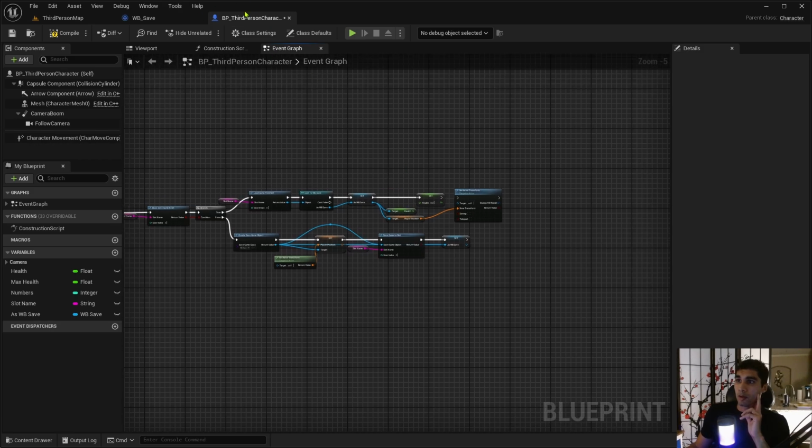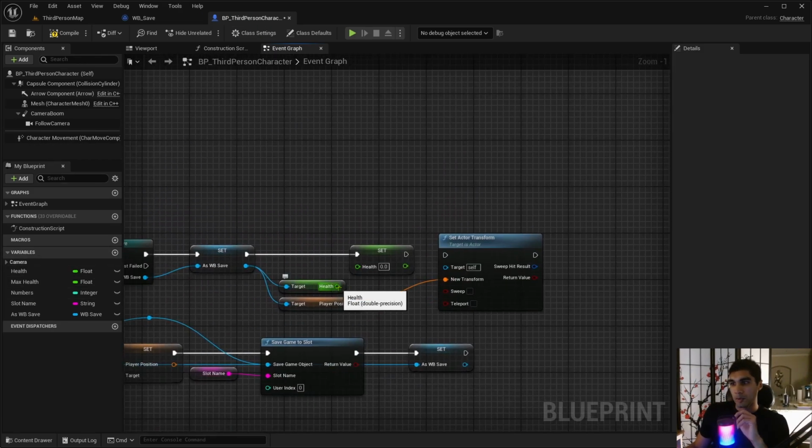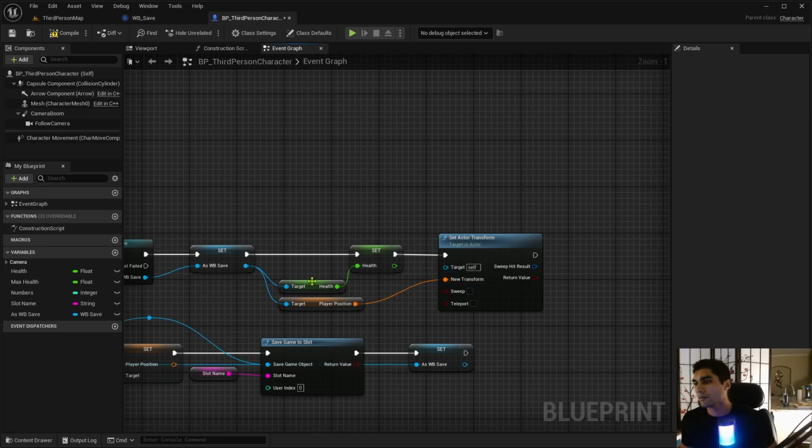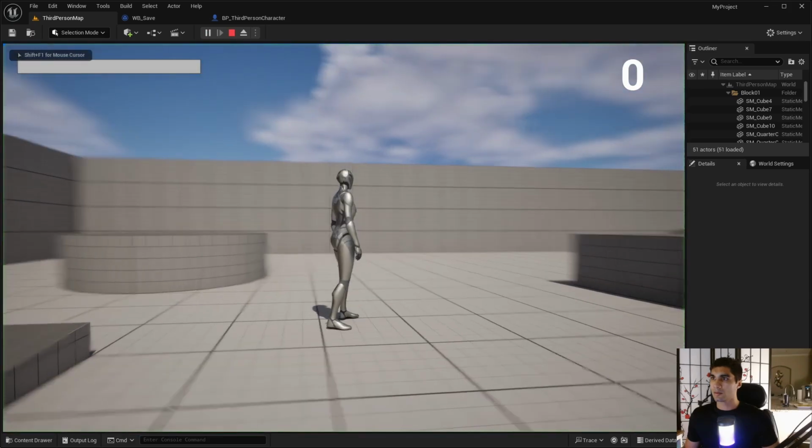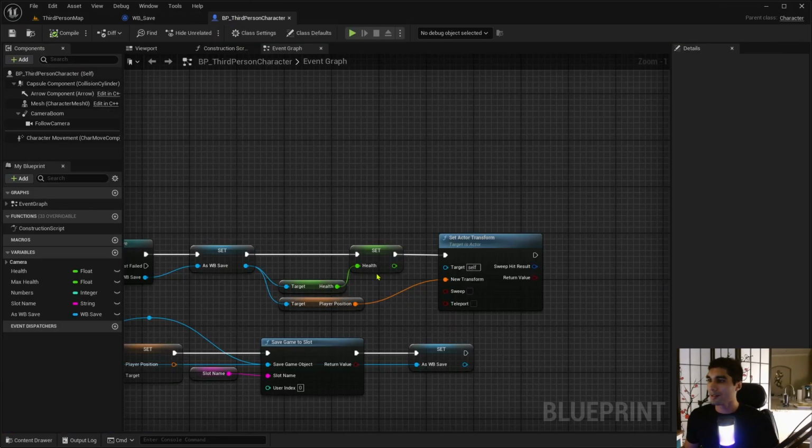This health comes from my third-person character that I created. So what I'm doing here is taking the data that I got from my widget blueprint save and plugging it in here. I might need to set the health for the WB save to begin with, but I'm not going to worry about it right now and see if it works. Let me hit play. Yeah, it set my health to nothing.